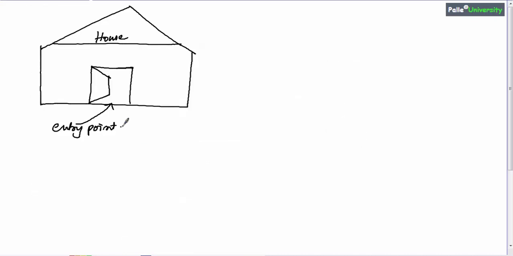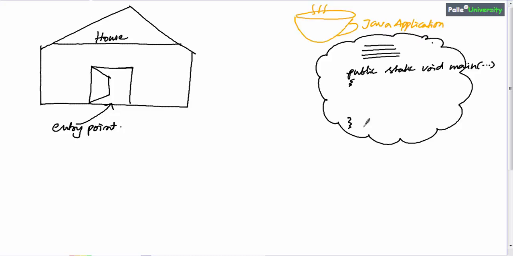Just like every room will have an entry point, similarly every application will contain an entry point from where the actual execution process will start. For example, every Java application will contain an entry point called the public static void main method. So the main method is the entry point for a Java application, which means when you execute a Java application, your execution will start from this point.